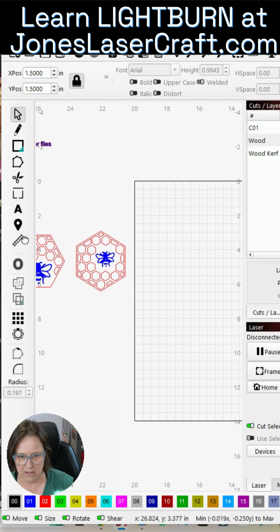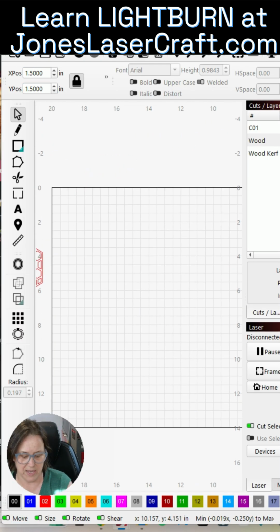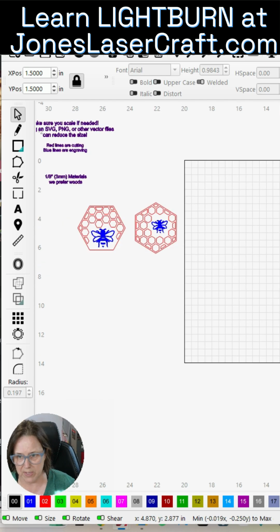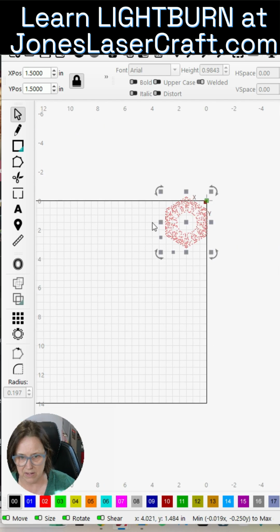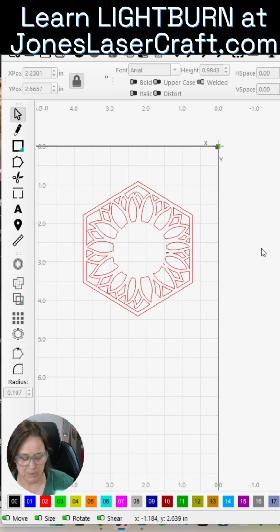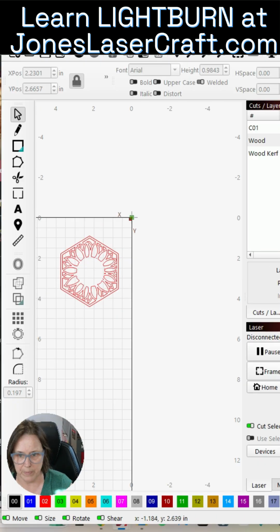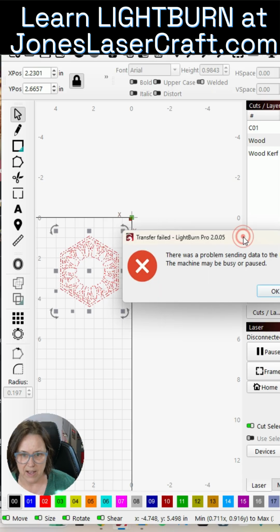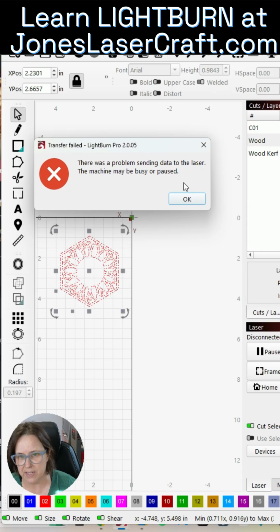I'm going to get rid of my panels there so I can see everything. Bring my panels back up, hit start, and it should run. So there's a problem sending data to the laser only because my laser is not turned on right now. But I hope this helps somebody out there.